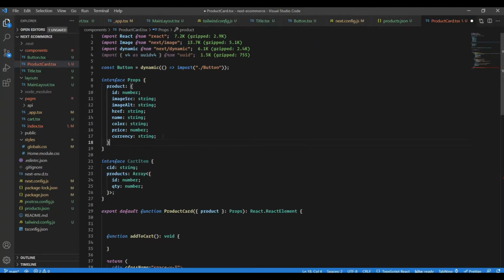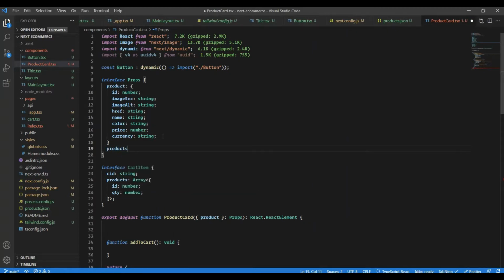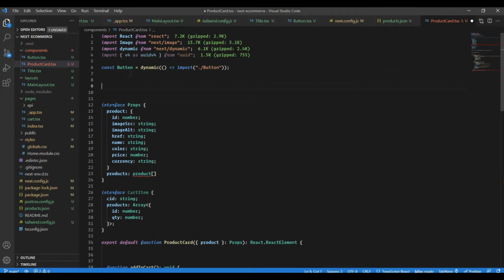product. Actually, we don't need comma here. Product, and that will be array of this product. So in that case, I can say product array, and we just need to take it as a separate interface. So okay, let's do it like this actually. Interface product.